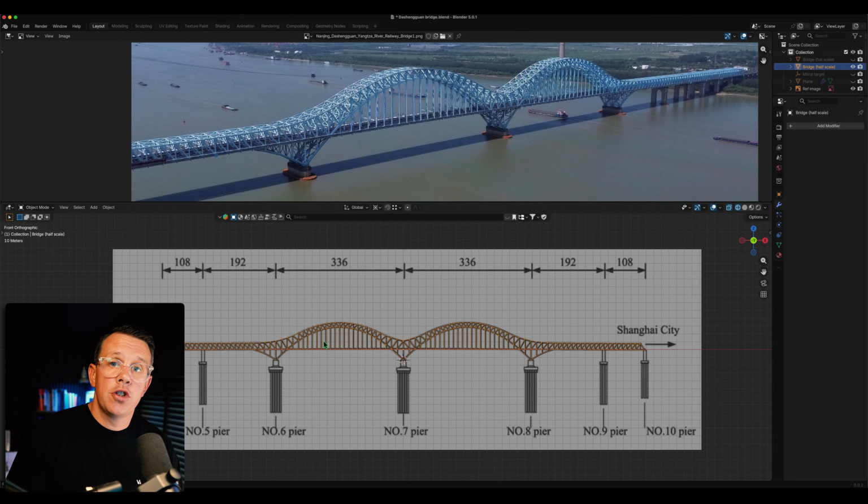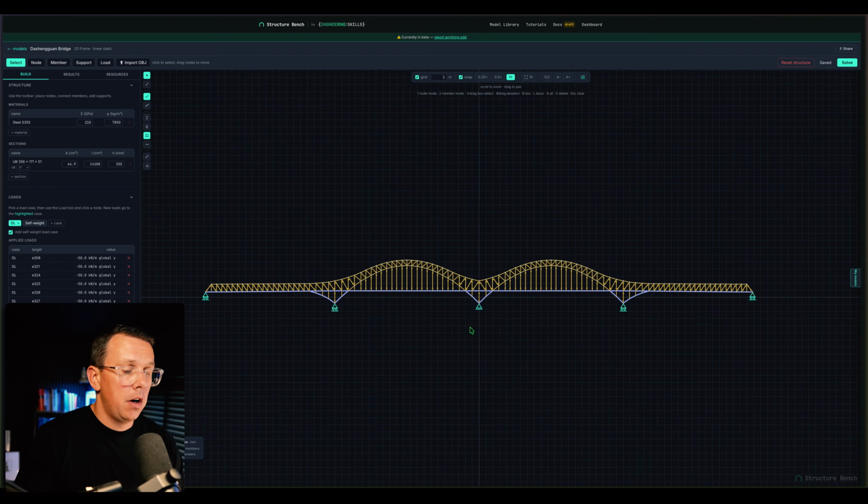In this quick Structure Bench demo video, we're going to turn this model in Blender of the Dashinwan Bridge over the Yangtze River into this model over in Structure Bench. And this is going to showcase the OBJ model import feature that has just shipped in Structure Bench.